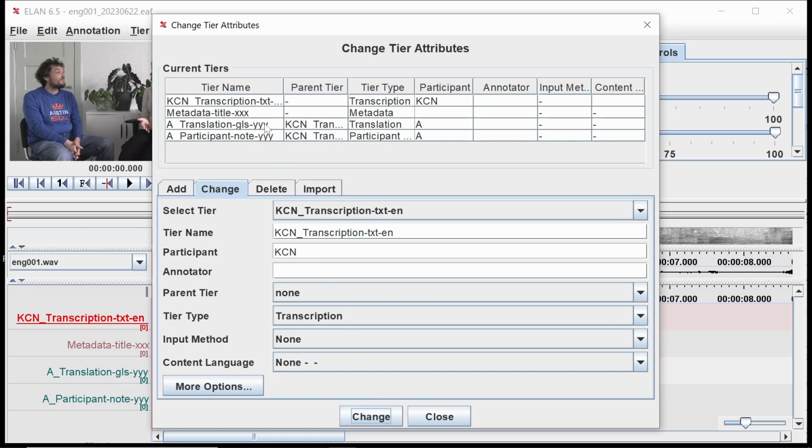Next, look in the current tiers list and click on the tier called a_translation-gls-yyy. Click into the tier name field. Change the letter A to the participant initials or code that you used before. Change the letters YYY to the ISO code of the language used for the translation. As before, use a two-letter code if available. Otherwise, you may use the three-letter code. Click into the participant field and change the letter A to the same identifier that you used before. Click Change.